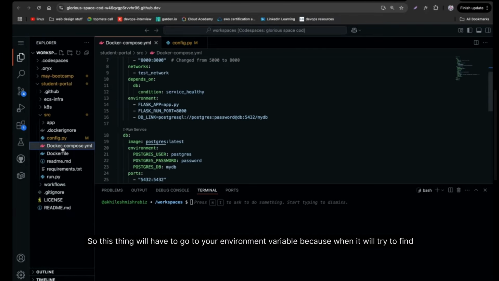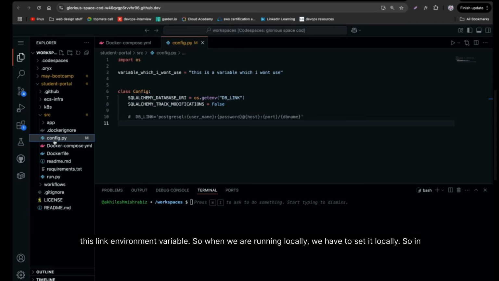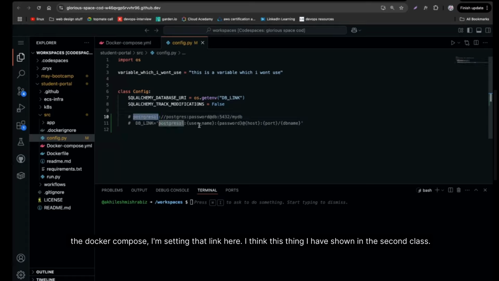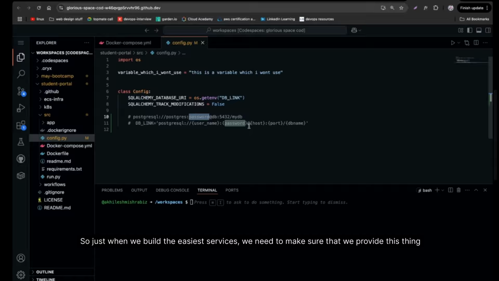So this thing has to go to your environment variable, because when this application runs, it will try to find this link environment variable. So when we are running locally, we have to set it locally. In the Docker Compose, I am setting that link here. I think I have shown this in the second class. So when we build the ECS services, we need to make sure that we provide this as the environment variables. Okay.